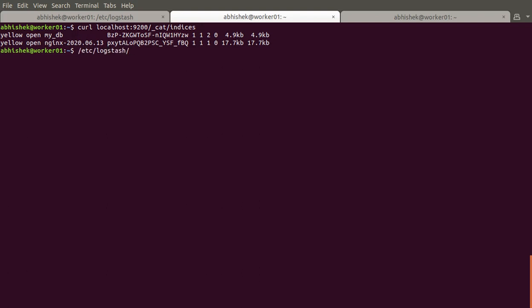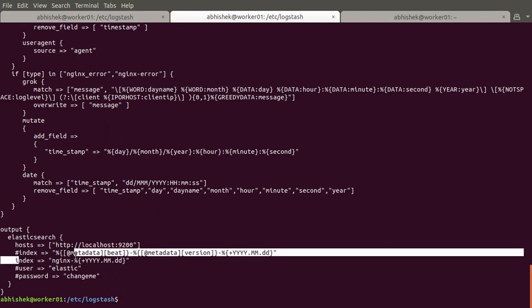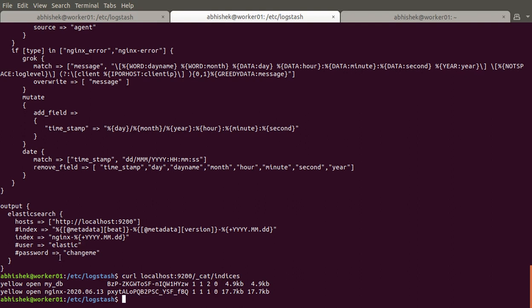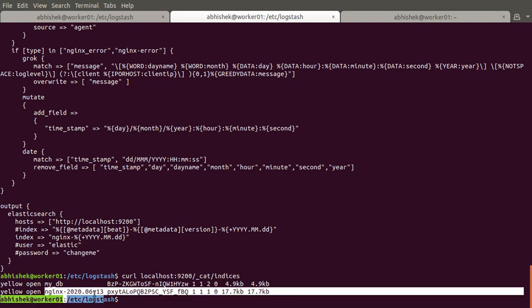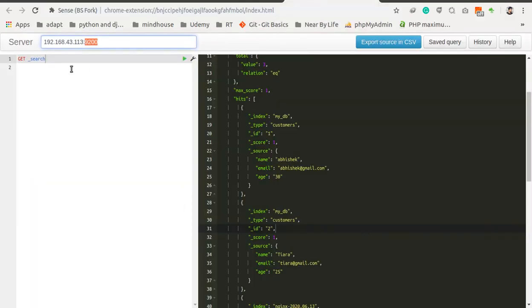So you can see the name, /etc/logstash, get. Here is the index name we passed, nginx and some date time format. So this is the same name. Here you can see the index name as nginx and some date time format.